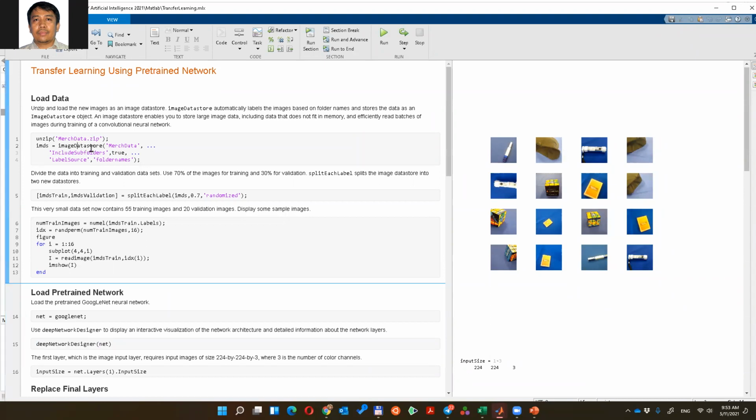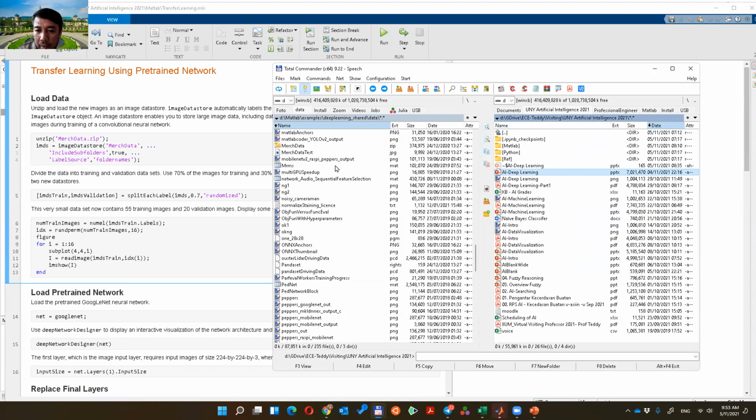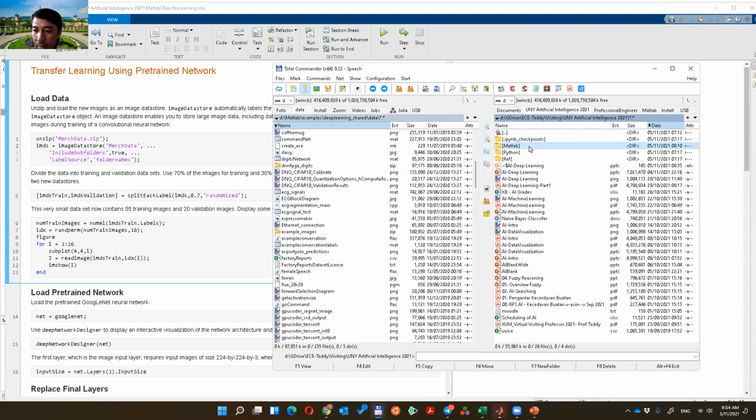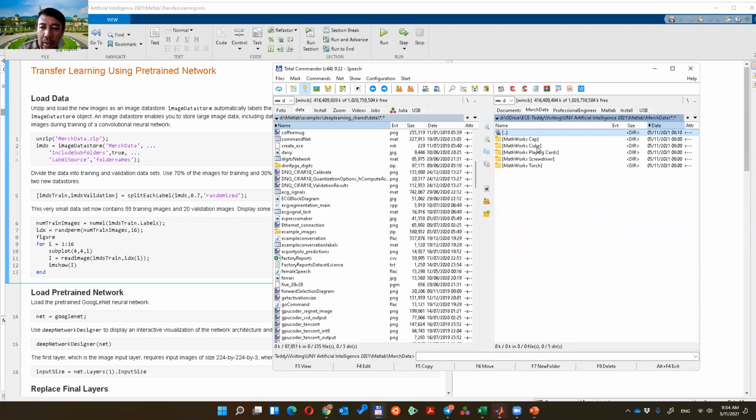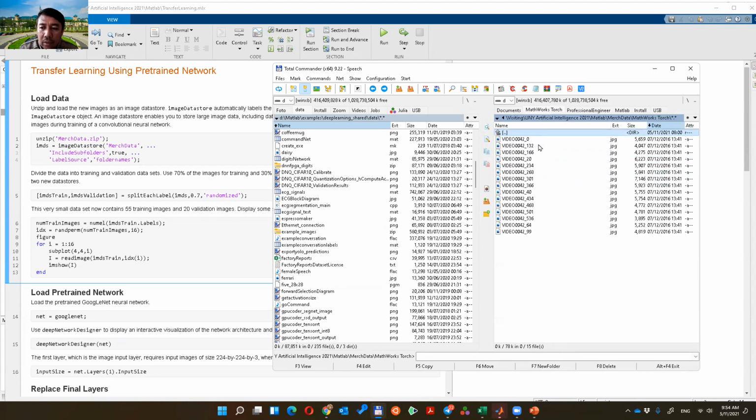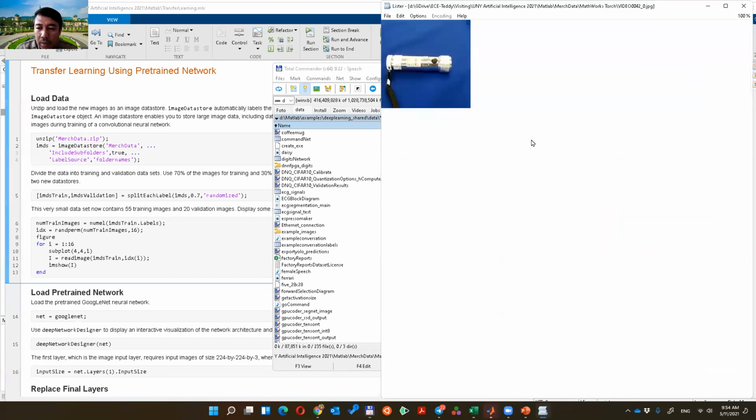Okay, Matchbox data. You can see here the various things. You have the cube. You have many things here. The data is in here. Where's the data? Not this one. Yeah, the data here: you have cap, cube, playing card, screwdriver, torch. And this one only has a small number.